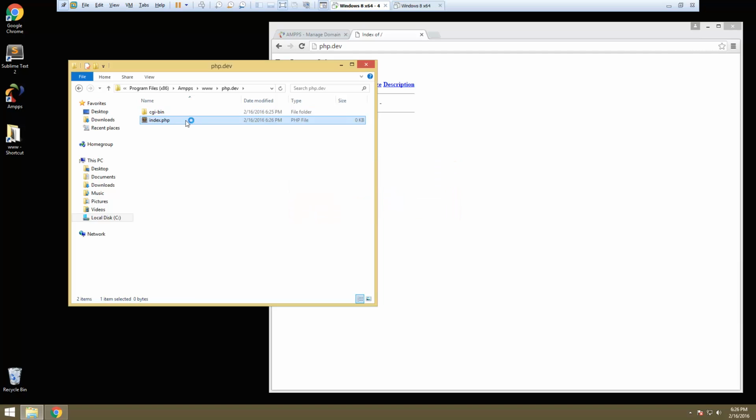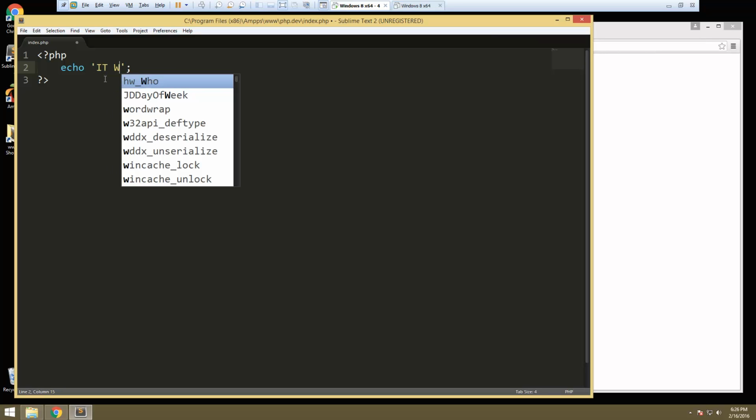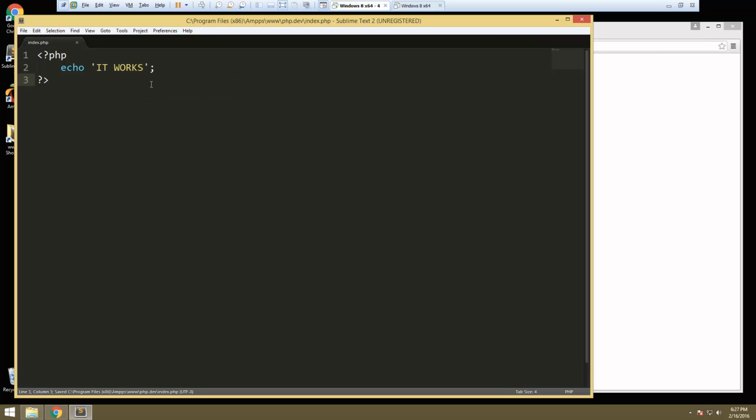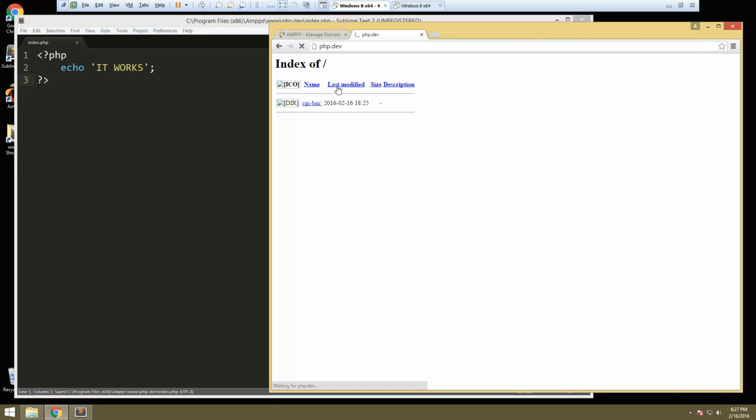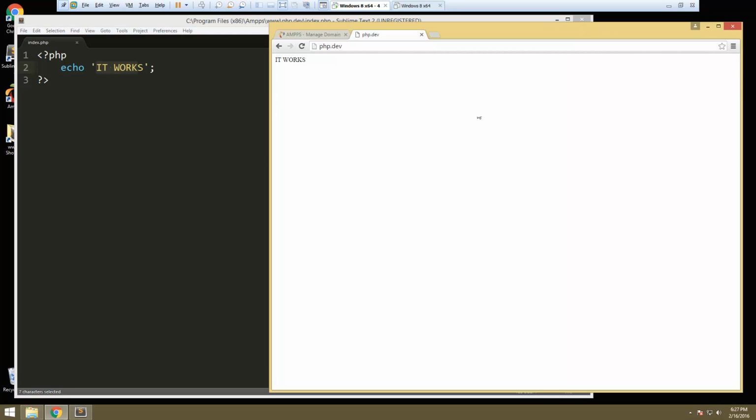And let's open that up. I'm going to be using Sublime Text as my editor, but feel free to use whatever you like. So here's our PHP file. Now just to test things out, we're just going to put in some PHP tags here, and let's do echo and we'll just say it works. So if it parses, then we know that everything's okay. Alright, so we're getting it works, and you can see it's not showing the PHP tags, it's actually just outputting whatever we echo out, which is what we want. So we know that that's working.